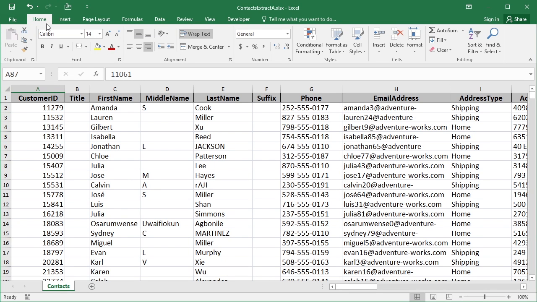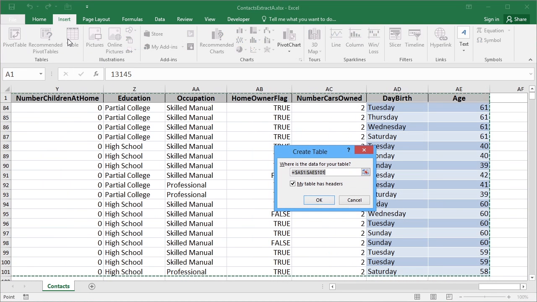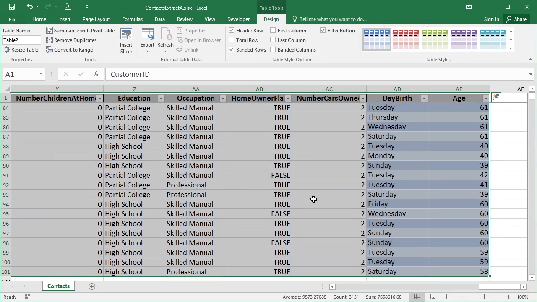If we take our contacts extract A, and we think this is a good little candidate to be a table in Excel, there are two ways really of turning that data into a table. You simply place your cursor anywhere within it, go to Insert on the ribbon, and then Table. Now, if Excel has spotted where your data is stored, it will pick up the whole range of the table. And we can see there, where is the data for your table? A1 to AE101, which is correct. My table has headers. Yes, it does. That's method number one, and I would click OK, and that now becomes a table.